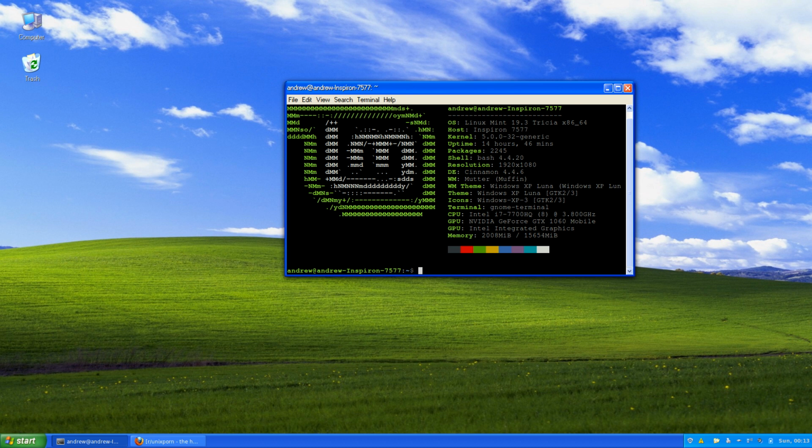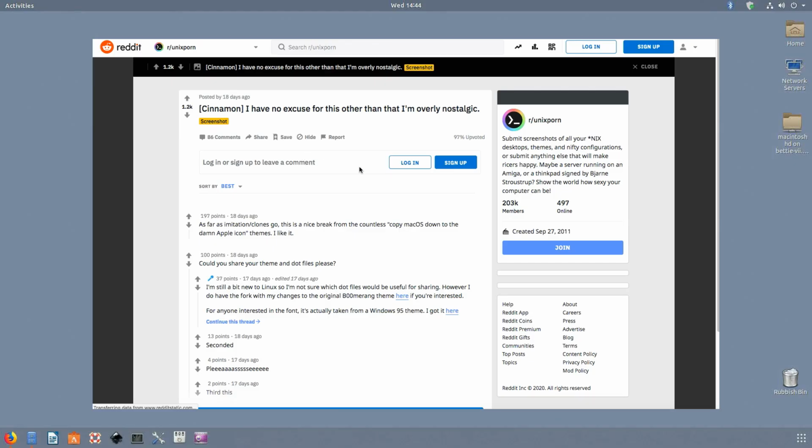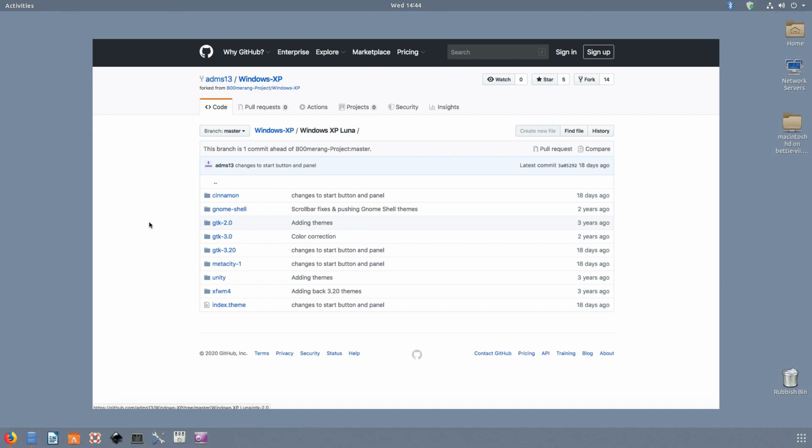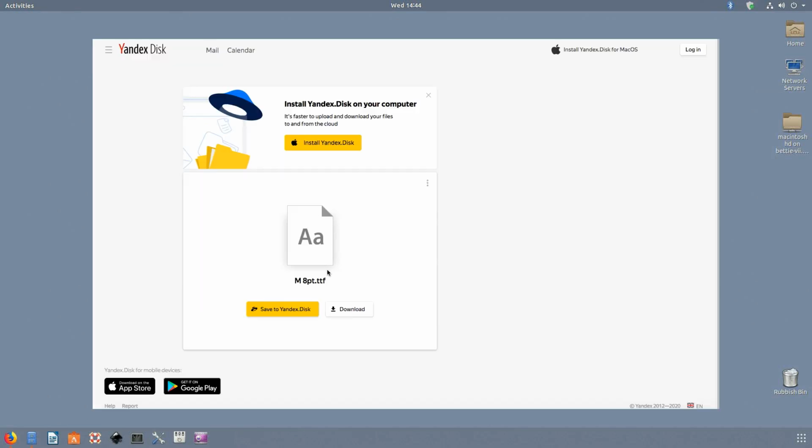Reddit user DRob shared his desktop in a Reddit post titled, "I have no excuse for this other than that I'm overly nostalgic," as you can see. Although it may not be the heaviest on customization and extras, we admire both his sentiment and his self-deprecating humour. Even the most fanatic Windows hater has to agree that the XP look and its default Bliss wallpaper are by now the equivalent of pop art.